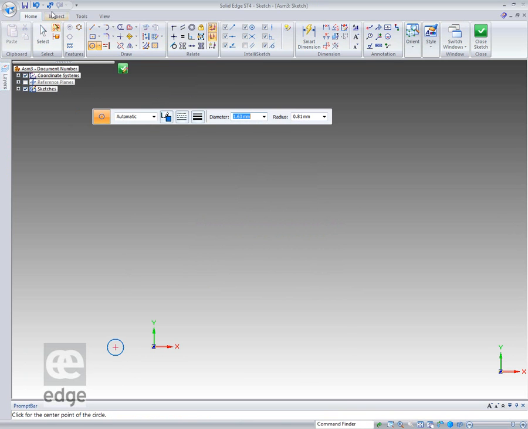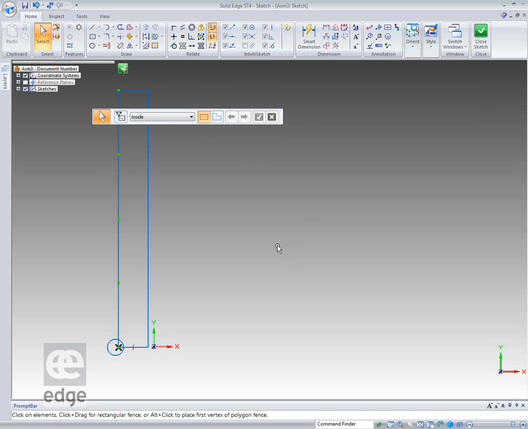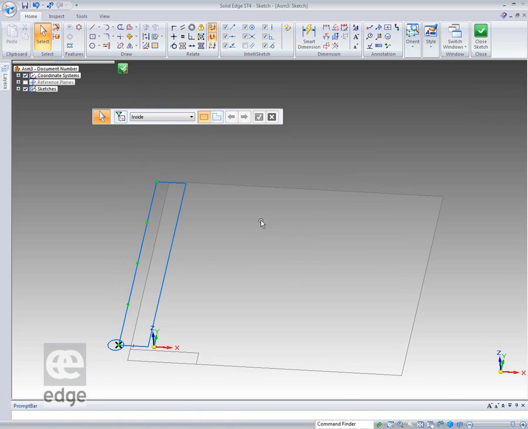Now while I'm in there, you notice in my features grouping here, I've got a pattern. So click for the first point. This looks familiar. And do a pattern group here. But what I want to do is to make it 1 in the X and 5 in the Y. Right, so I'll put it up like that. So I've now got that pattern. Okay, that's fine.